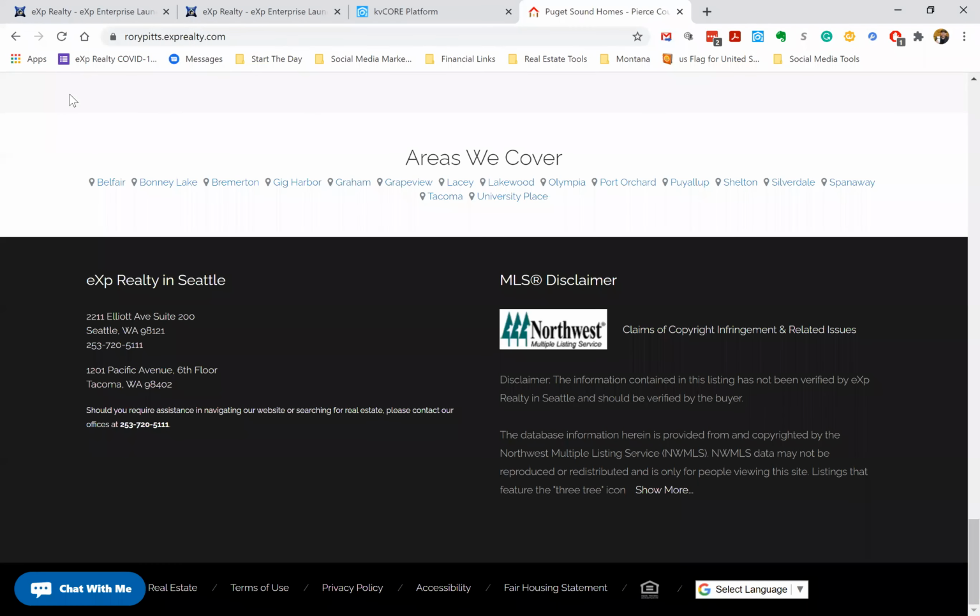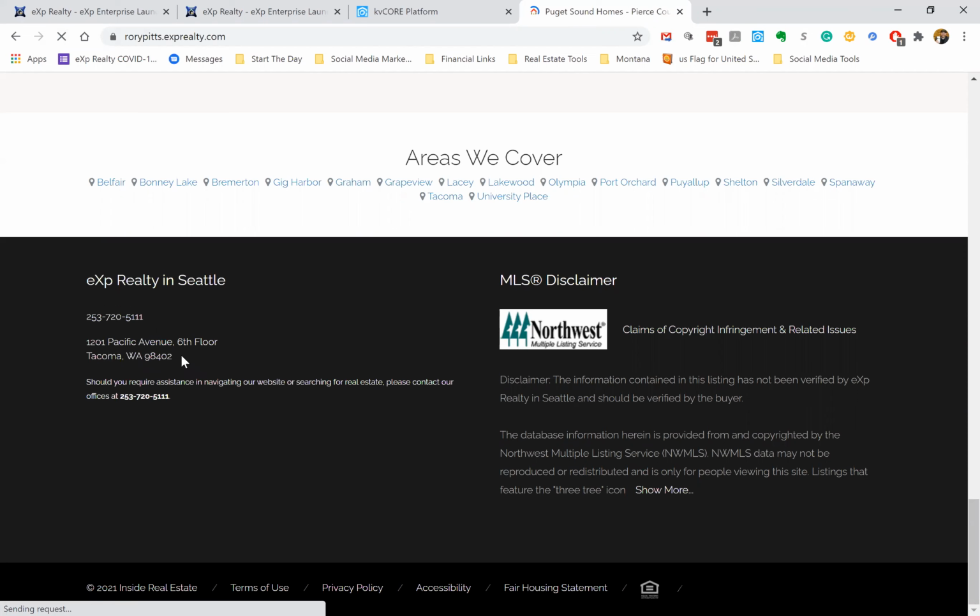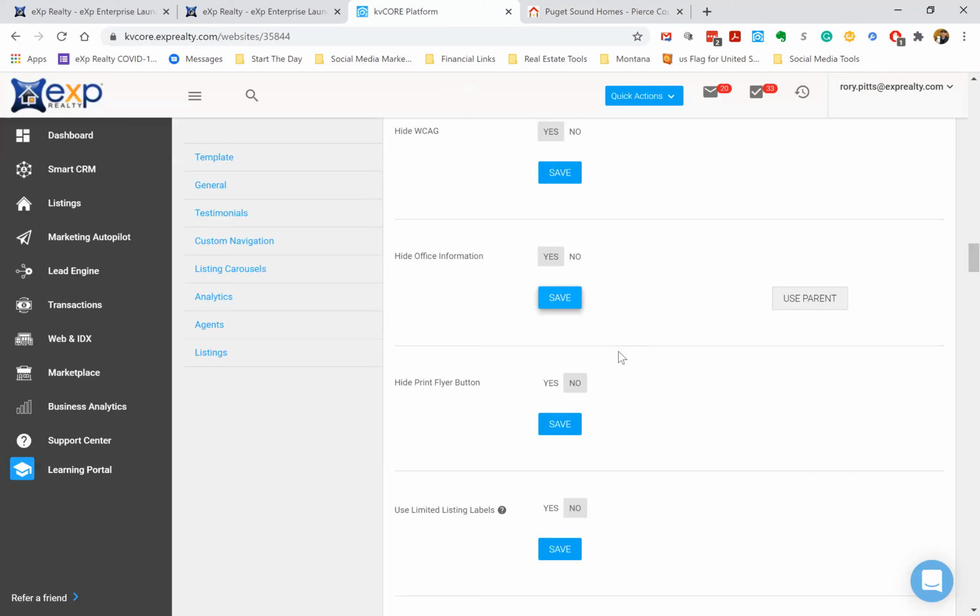And then there's a spot, we'll refresh this so we can see what it looks like. And there's a spot where we're out of the Tacoma office. If you're out of the Olympia office, you might use the Olympia address. Or if you're in a completely different office other than Seattle, even though it says EXP in Seattle, there is a spot where we can put that address, and that's a little further down.